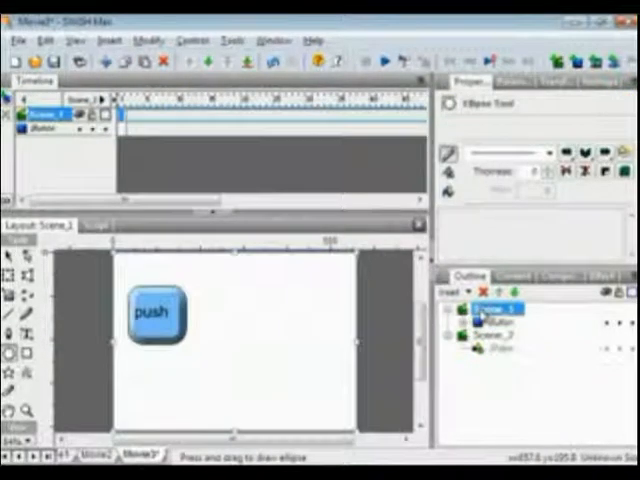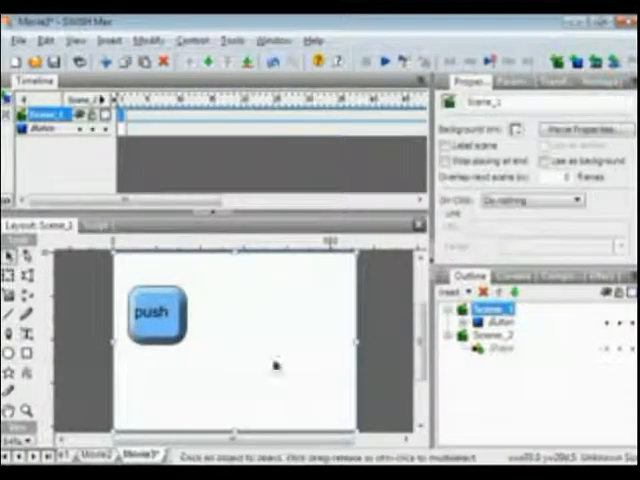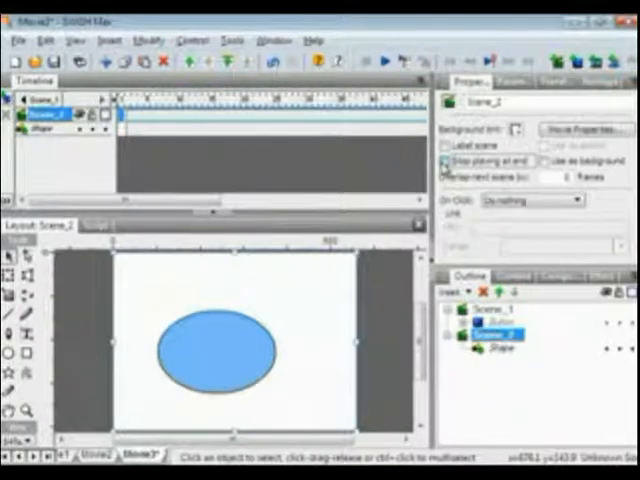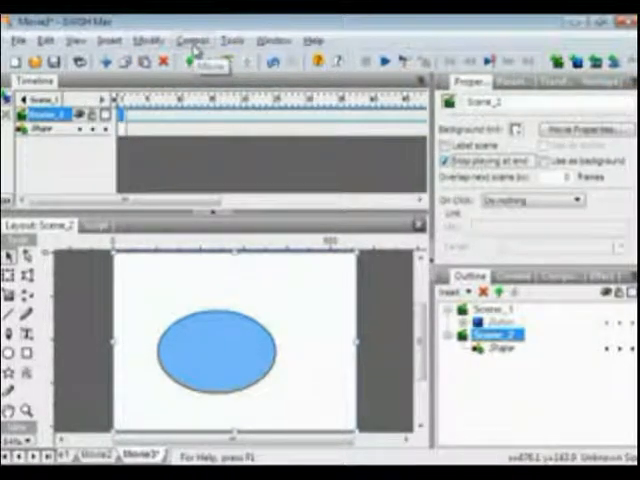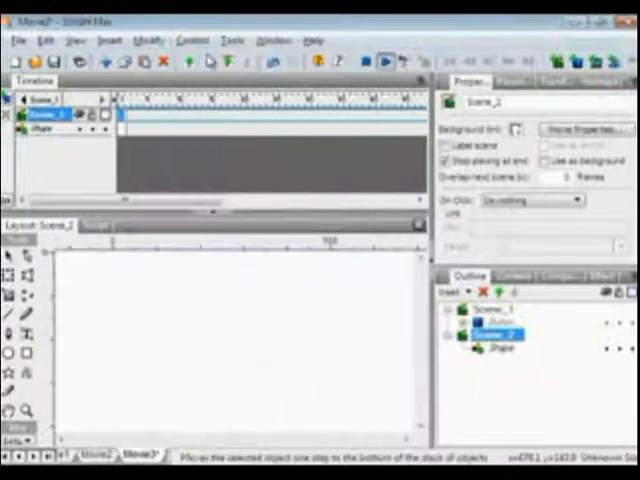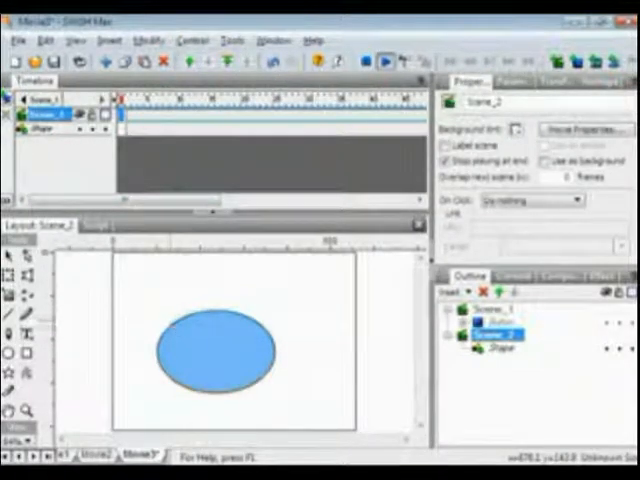Then make sure that scene 1, wait, it should be in scene 1 we should, oh yes, we should click the scene and tick the stop playing at end, and scene 2 also. So now let's try to play it if it will work. So let's push. So as you notice, it goes to scene 2.